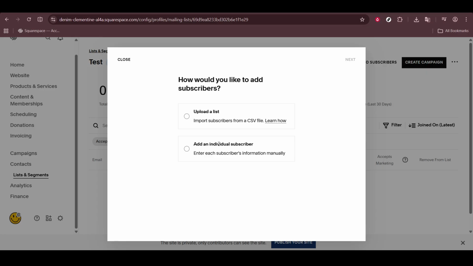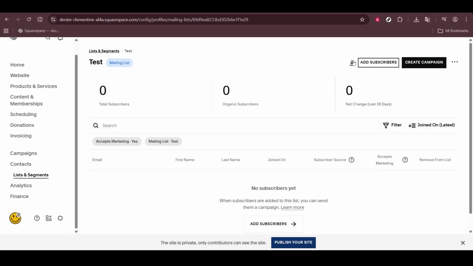Next, click Net Change, last 30 days. That snapshot helps you see whether your list is growing or shrinking, which is great for spotting trends and measuring the impact of recent campaigns or promotions. Now let's add people to the list. Click Add Subscribers. You'll see a couple of ways to bring contacts in.